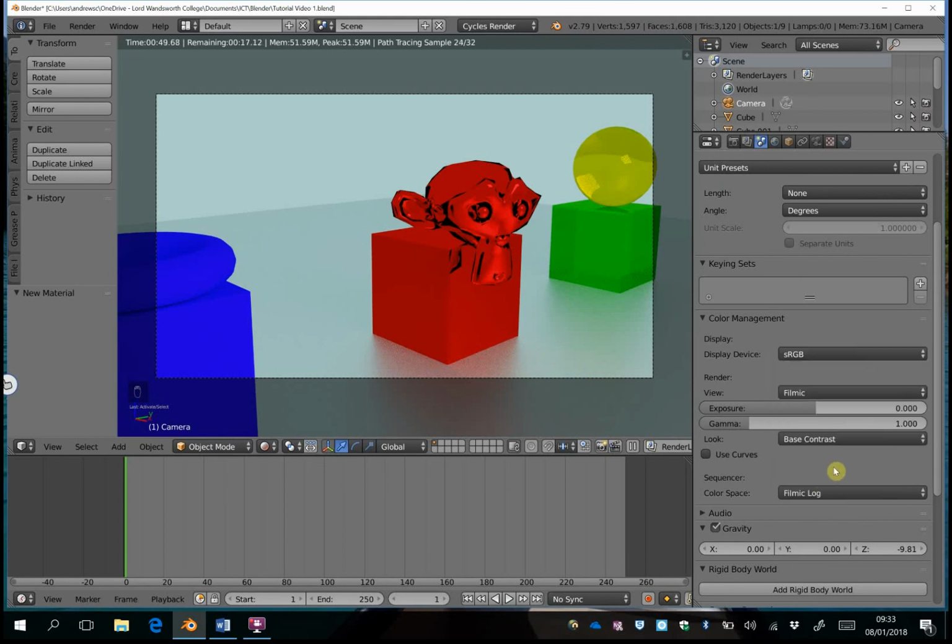Now the reason we use filmic above the other ones is it's just got a lot more colour data, it's a lot better for what we're doing.